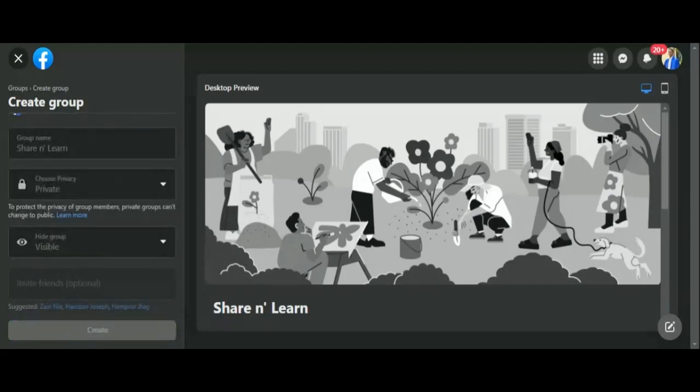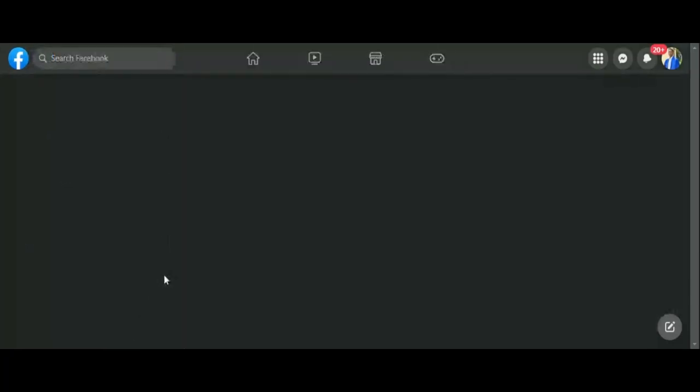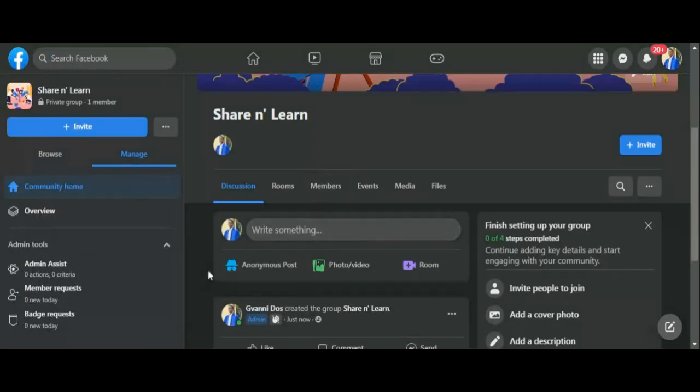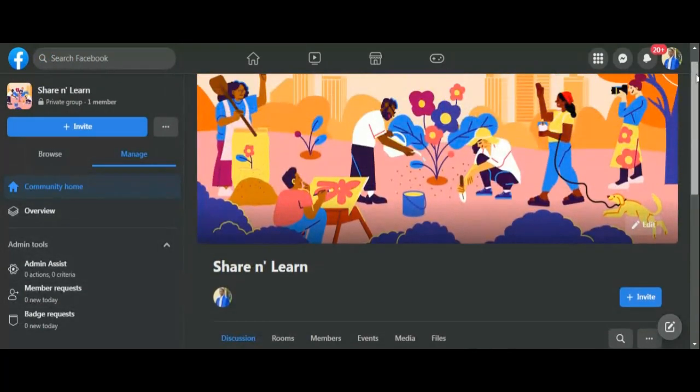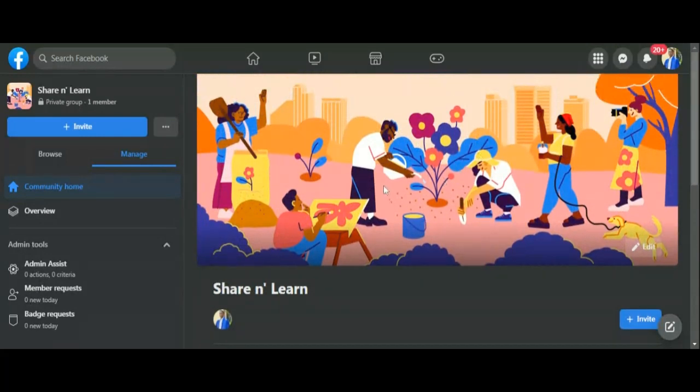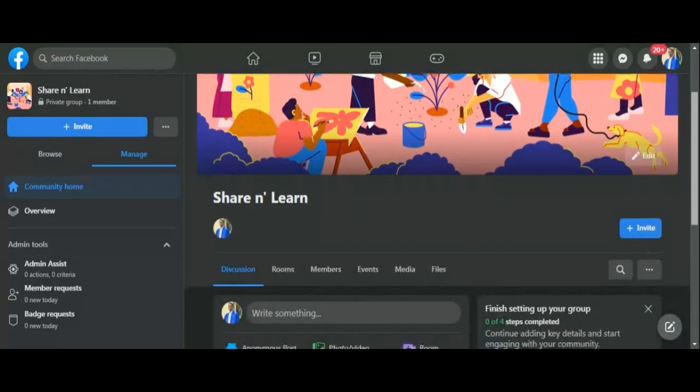So the page loads up, and when it loads up, it brings you to your group right here. As you can see, Share and Learn. I'm the admin, the owner of the group. So as you can see, it's a Facebook group, very easy to create.